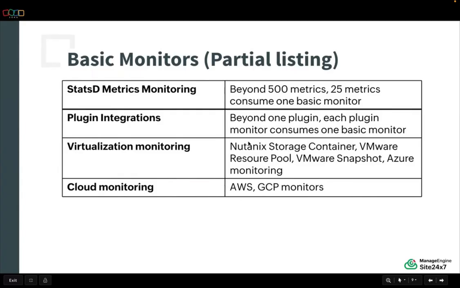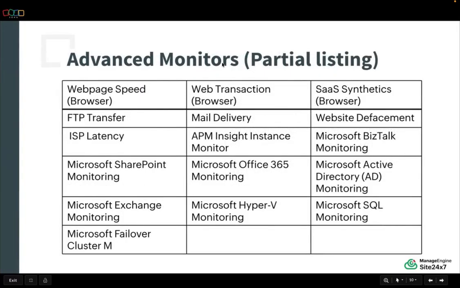So instances, these all use the basic monitoring license. And when we go into advanced monitor, the terminology again in Site 24/7, the advanced monitoring is for performance, feature-rich performance monitors, where we get much more advanced insights. So those monitors are categorized as advanced monitors in Site 24/7.